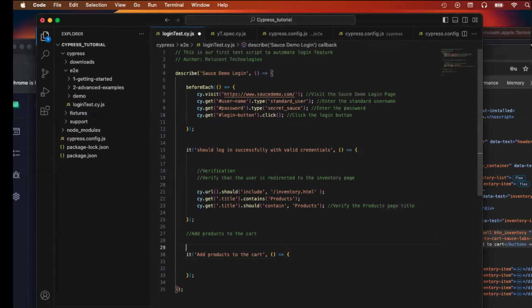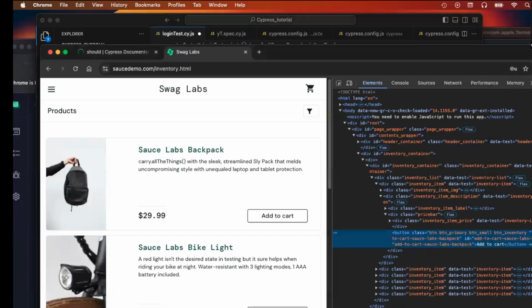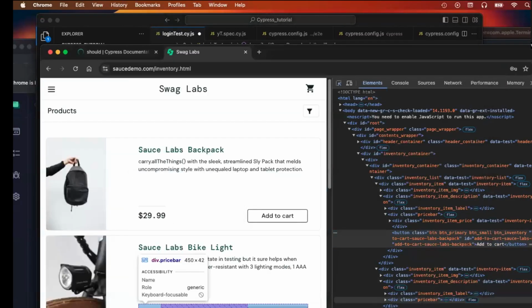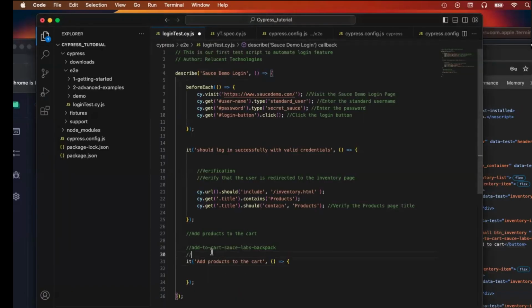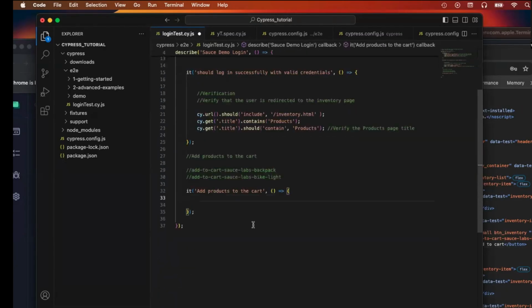So for now, I'm just going to add the locators, right? Just copy paste these two. I want to add this also, the next one, this one. And I want to copy this name. Okay, now I'm going to write my steps here. I want to add these two products essentially.